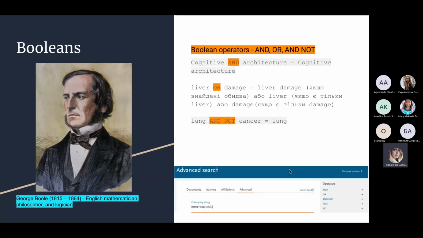The Boolean operators. Just like in the EBSCO example, we have George Boole, who was an English mathematician, philosopher, and logician. He came up with these Boolean operators or Booleans. In EBSCO, we had operators called AND, OR, NOT. In Scopus, these operators are called AND, OR, and AND NOT. So this is also tricky. We have the third one called AND NOT. And they work similarly to operators in EBSCO.